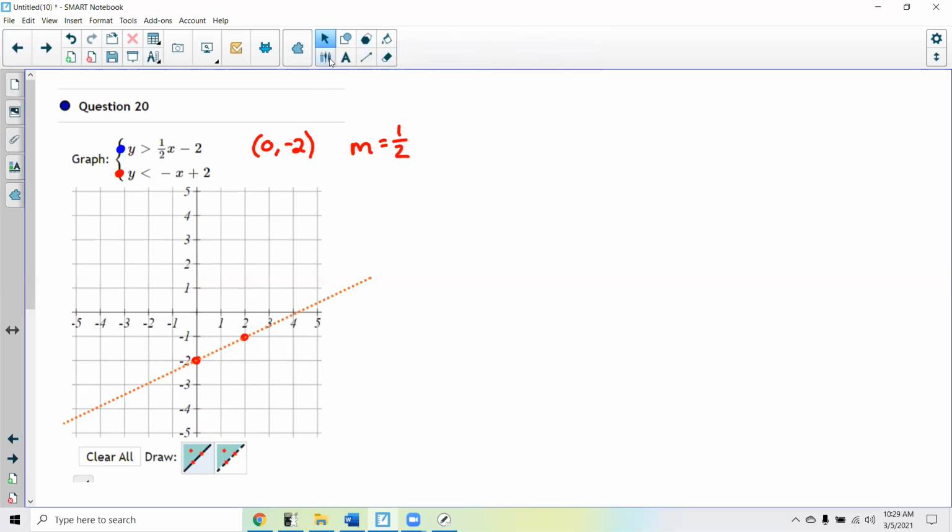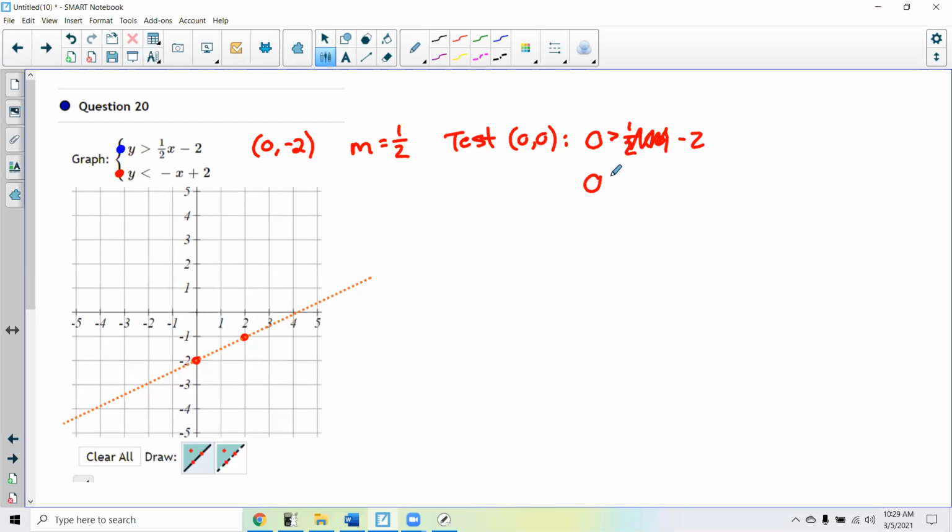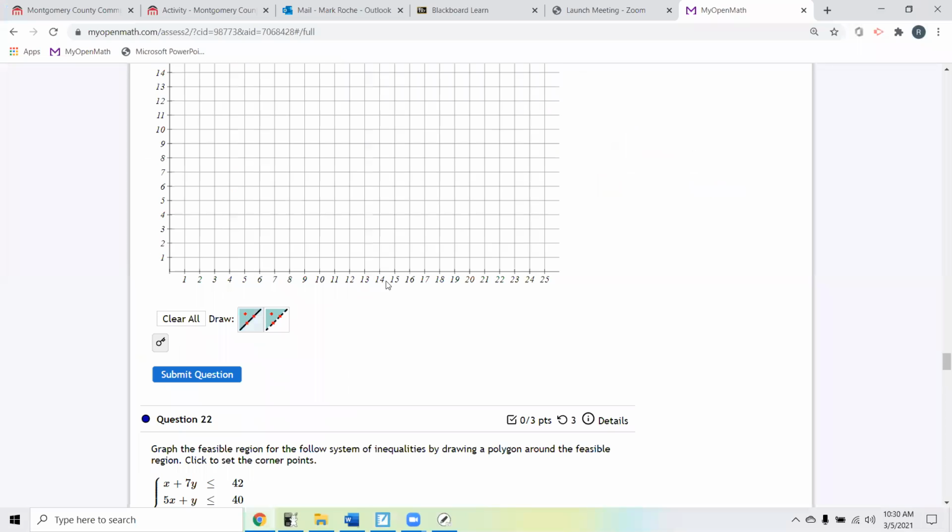And then I'm going to test 0, 0. I get 0 is greater than 1/2 times 0 minus 2. This goes away, and I'm left with 0 is greater than -2. That's true. So I'm going to shade above that line. I'm going to put little tick marks. So I'm going to try and show you how to do this on the math. My y-intercept is -2. My slope is 1/2. I'm using a dotted line and I'm shading above it. So this is number 20.